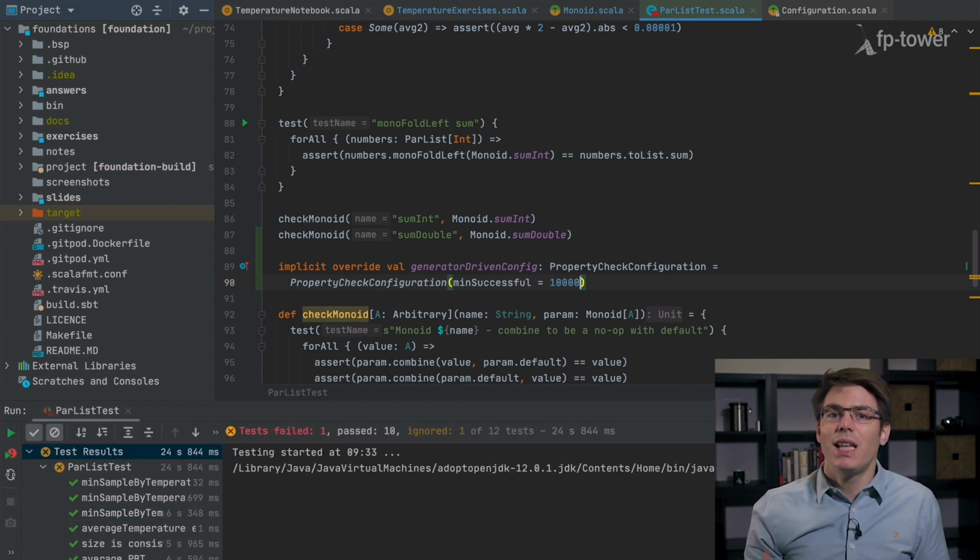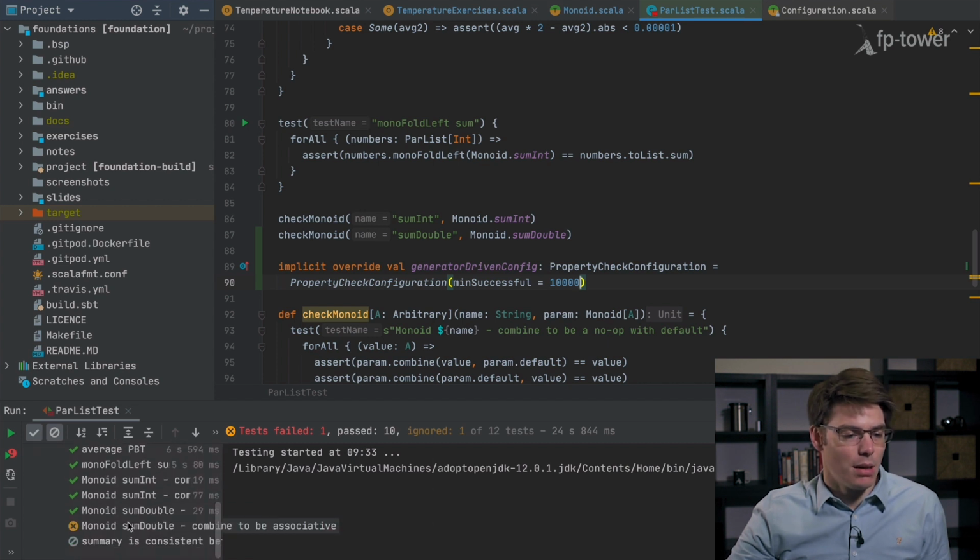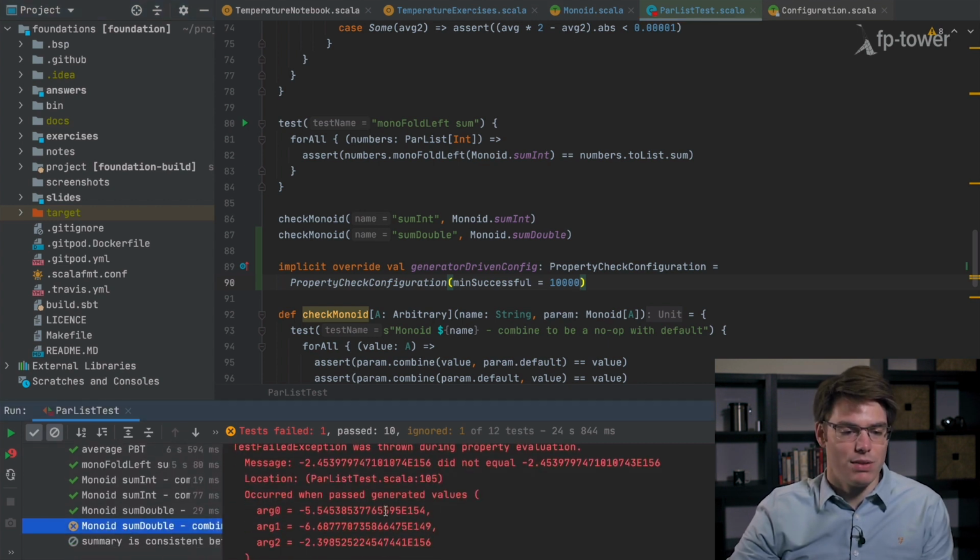As you can see, the test took much longer to run because we had to generate more random values. But now the test fails almost every time we run it, which proves that sum double is not a valid monoid. Let's have a look at the counterexample that ScalaCheck gives us.